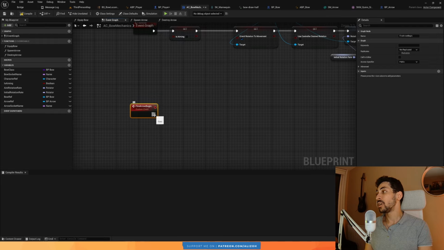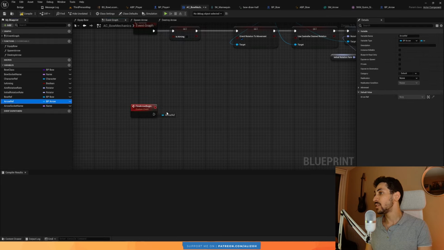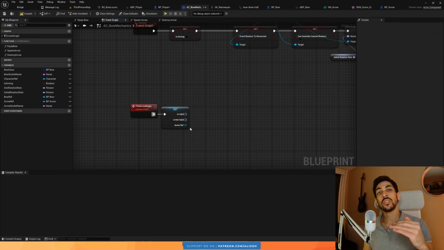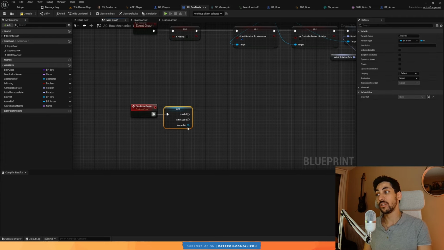And over here, what we're going to do is get our arrow reference. So where it is, our arrow ref here. Make sure that it's valid, so convert to a validated get. And if it is valid, we first need to detach it from the mesh. Remember, it's attached to the mesh now. So before we fire it, we need to detach it.